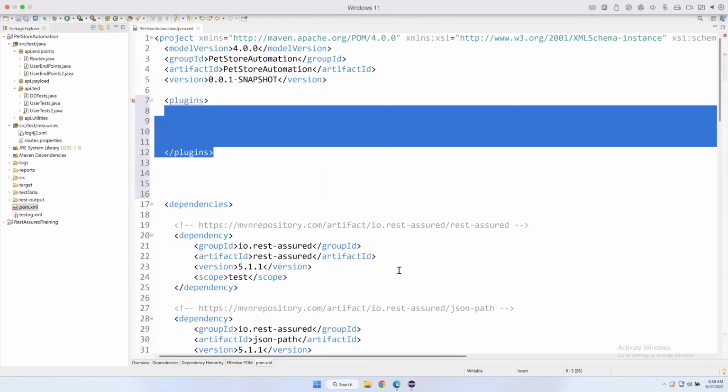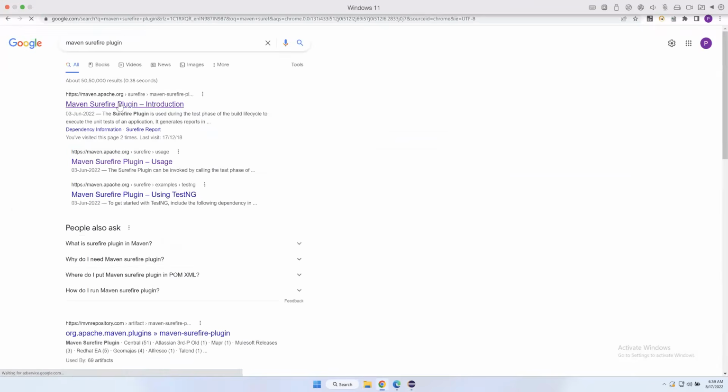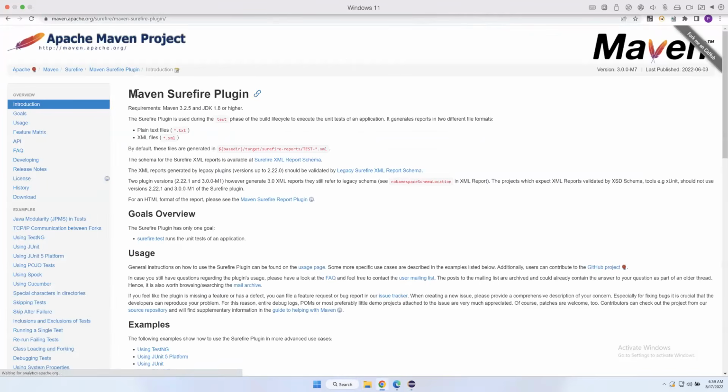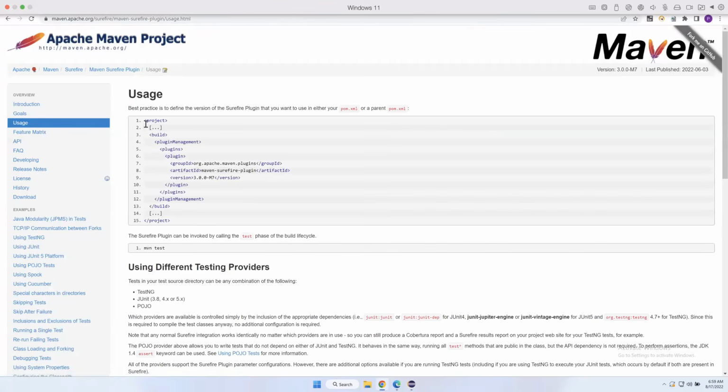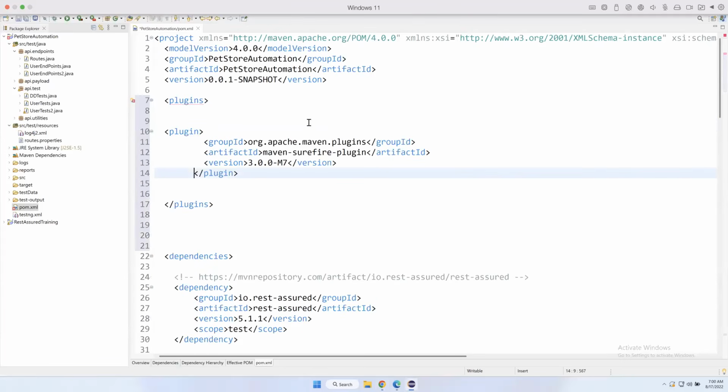So let me show you how to add them. From where will we get those plugins? You can just type Maven surefire plugin and go to this link, maven.apache.org. This plugin is required to run our tests through pom.xml. So how to use it? Just go to the usage link here. They will give you something inside the project, inside the build, plugin management, inside the plugins. So this is the actual plugin. Copy this plugin and place it here. This is one plugin, Maven surefire plugin.